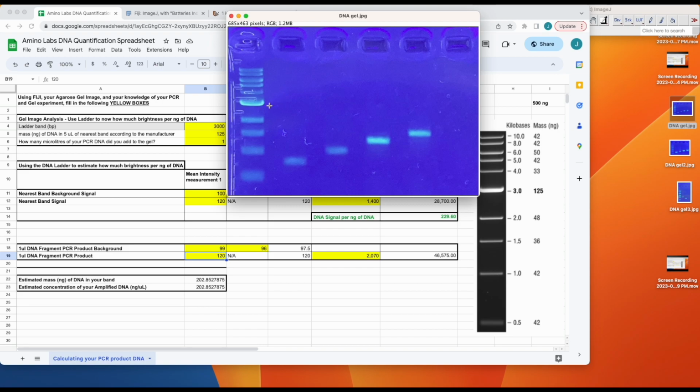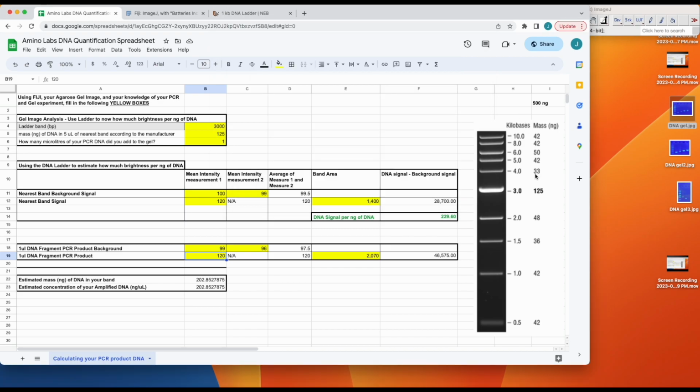And so for today, we're going to use the ladder, which has a known amount of mass in it, to calibrate our spreadsheet. And then we're going to do some measurements around a band of interest to try to calculate the amount of DNA there, okay?